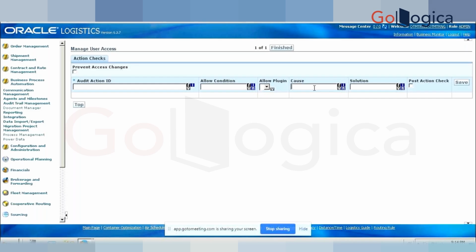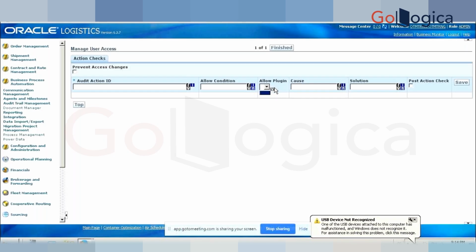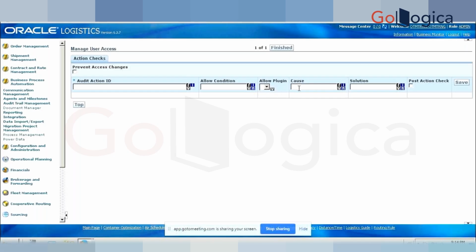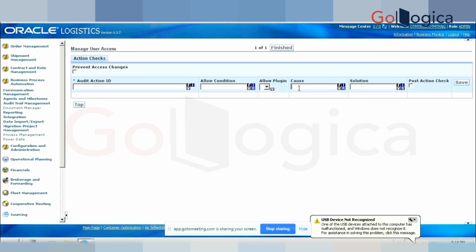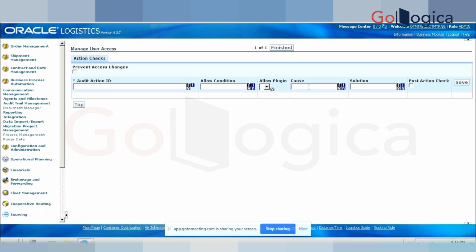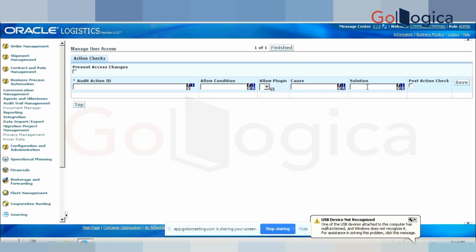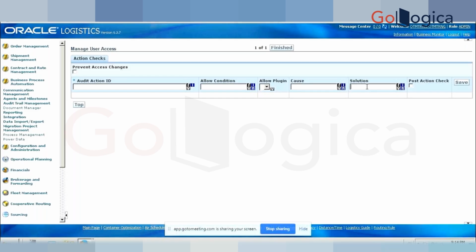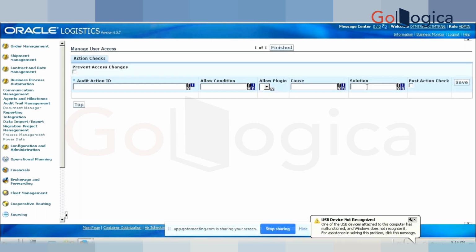This plugin is something like a Java plugin, which we don't have anyway, so that is a different thing we will not use generally. On the cause, you can put something like: you cannot edit this order release, as the weight is less than or greater than 1,000. Whatever the condition is, you can put the condition. And if you want to keep a solution, you can put the solution saying you can do this so that it will get resolved. So that is what it is.